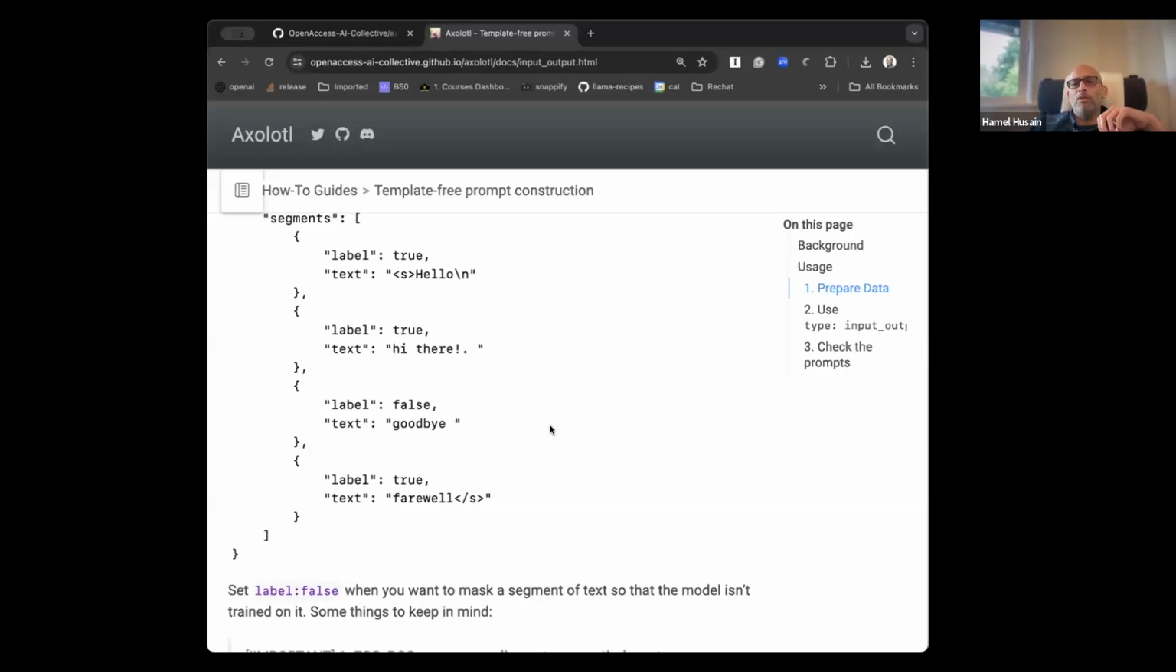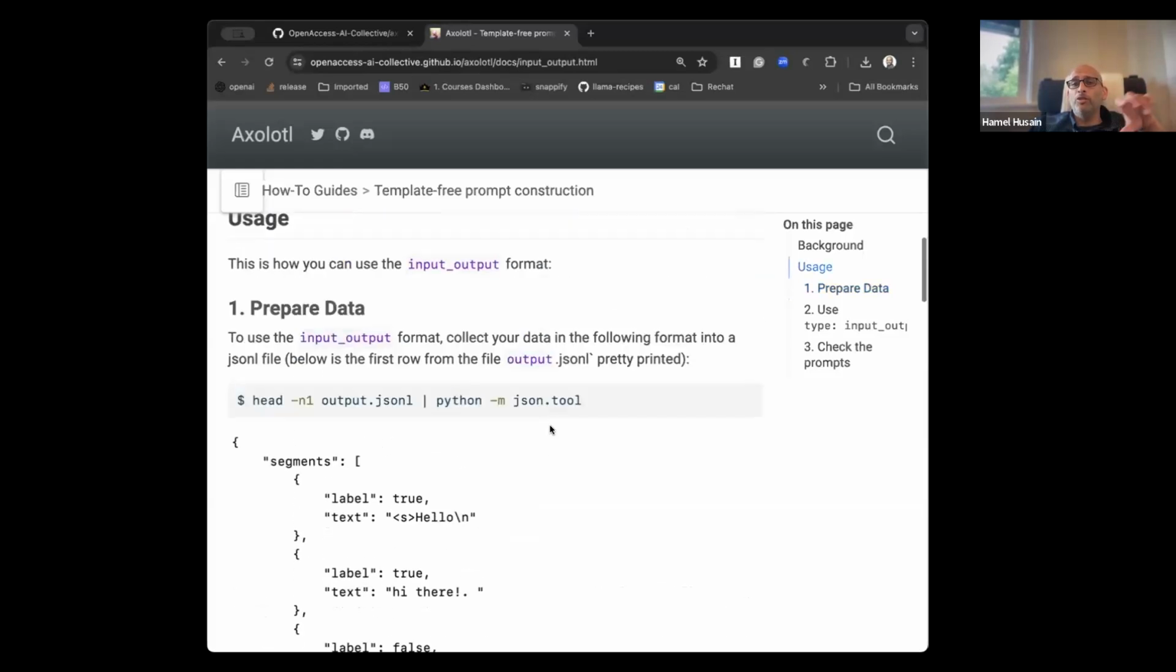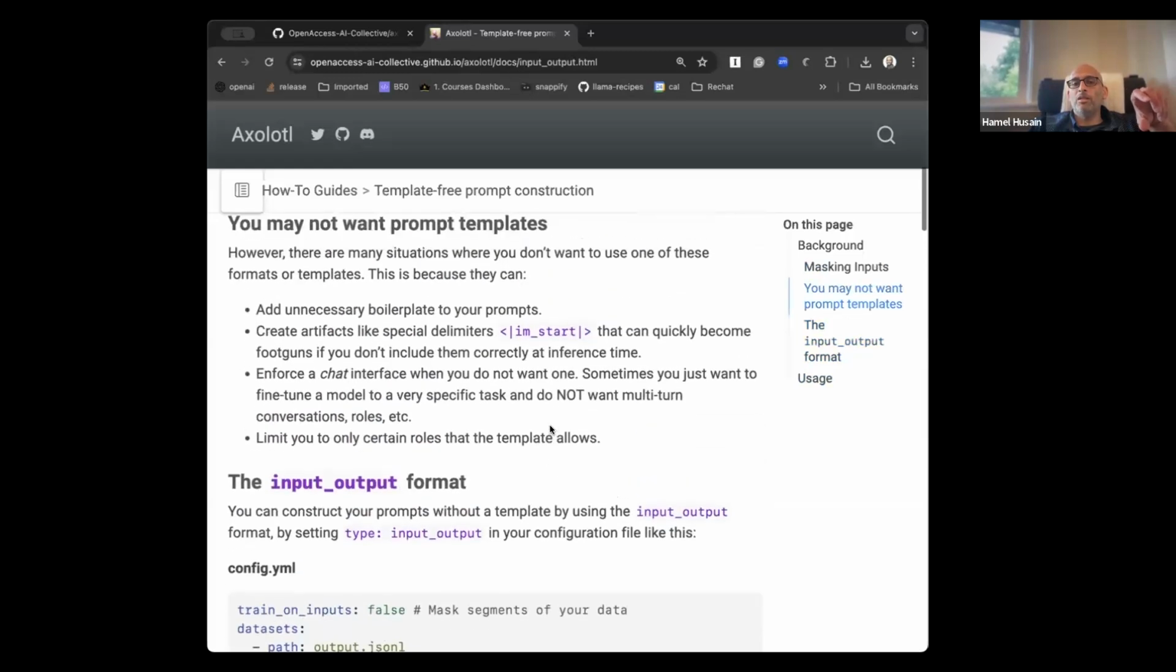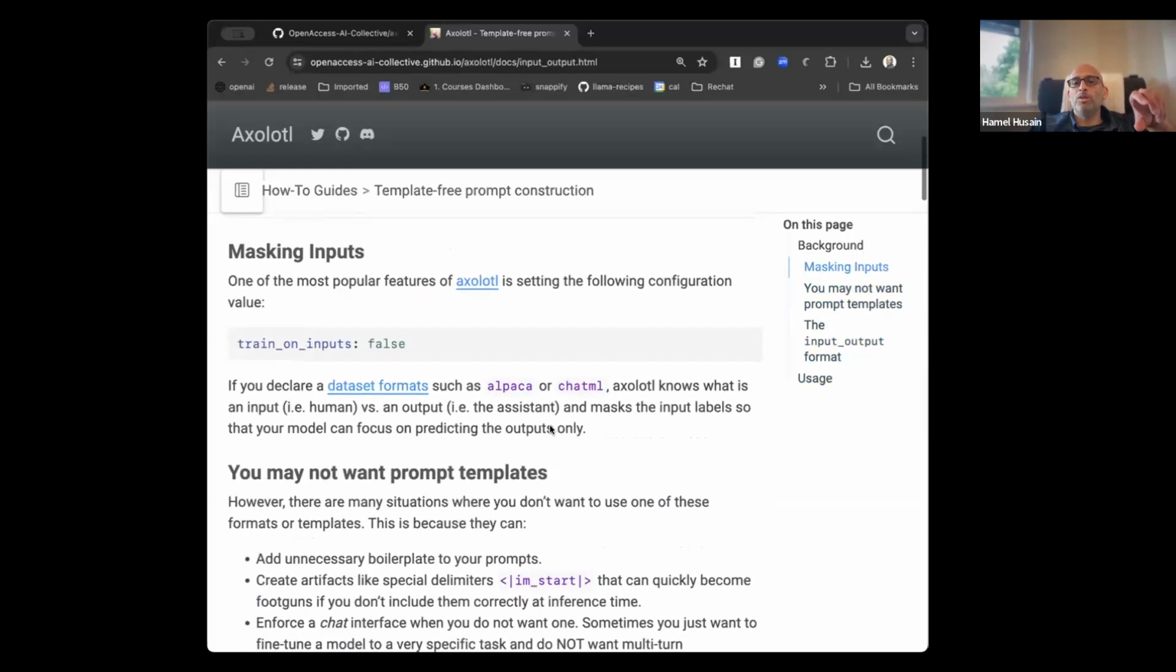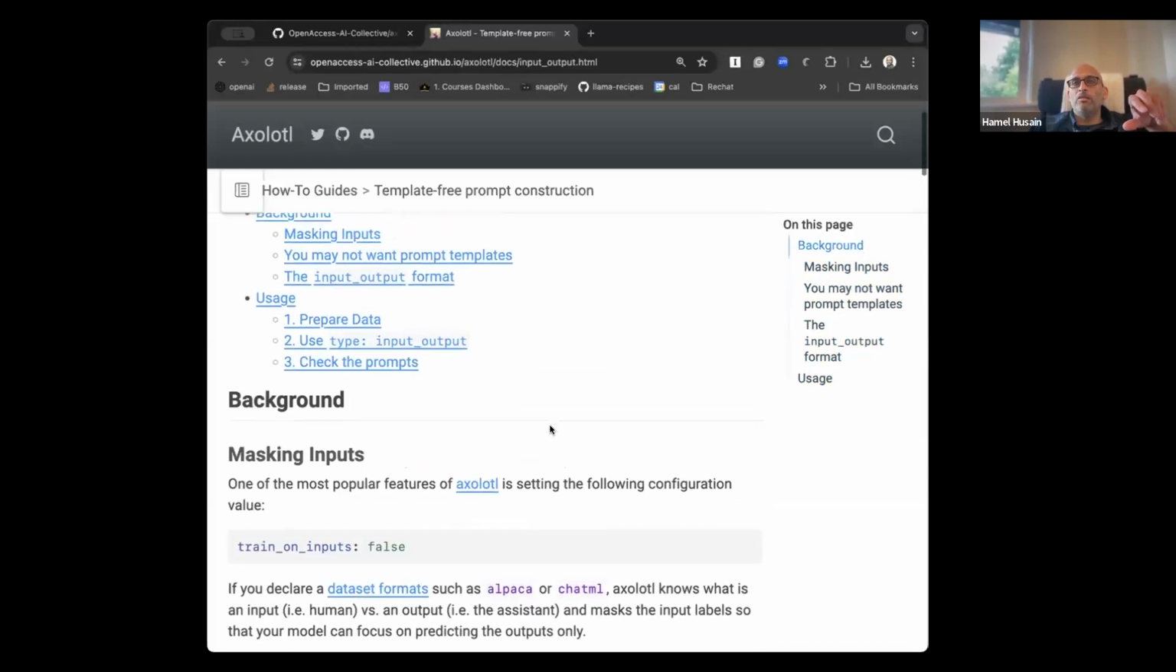I would not recommend that you start here. You should only be looking at this page if you find that the chat templates don't work for you. But if you're just starting to learn Axolotl, do not look at this page. It's very advanced.